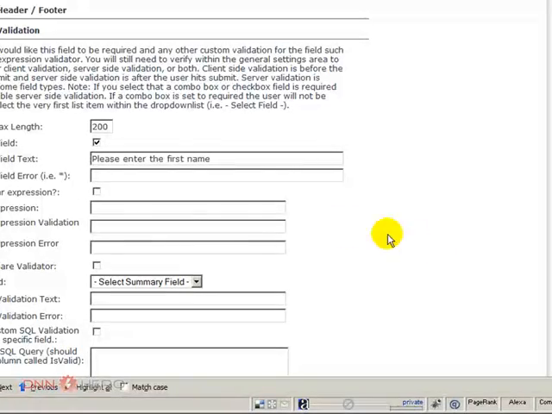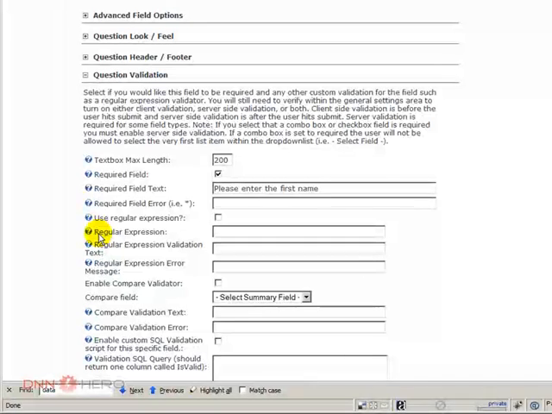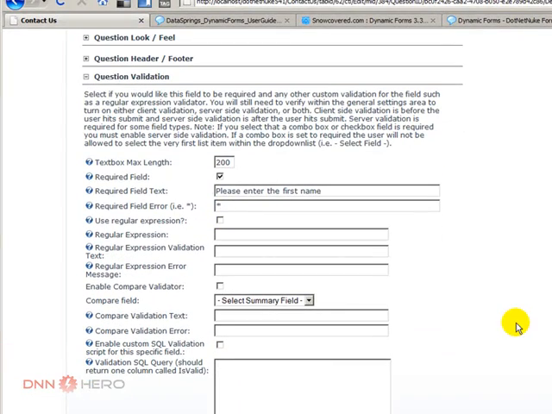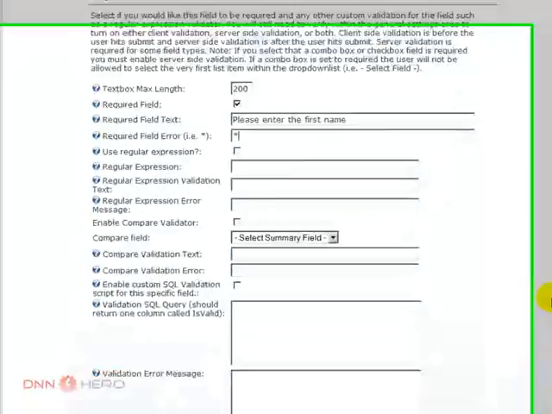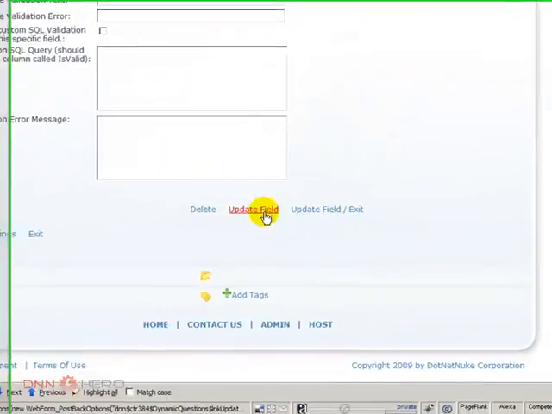Now, for more complex fields that require a more complex validation, you can also use a regular expression to validate the field. For instance, you can do that with dates. Maybe they already do some validation on that one, but with any kind of field that requires special validation, you can use regular expressions as well. You should also fill out the required field error, which usually is marked by an asterisk. So that's pretty much it. That's how we set up a required field. So let's just click update field.